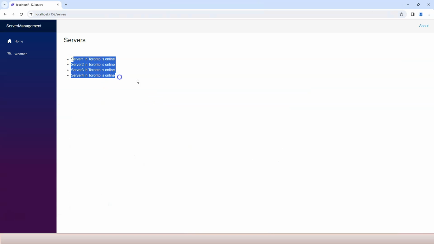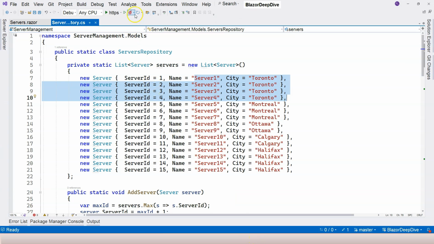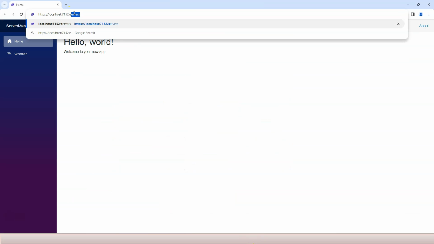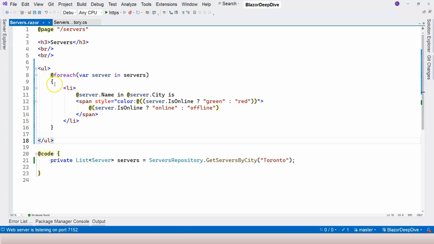So in order to see a different status, we can close this application and restart it. And now if I go to /servers, you can see we have one of them offline and the other 3 online. So you have learned how to use a C# loop to generate a list.